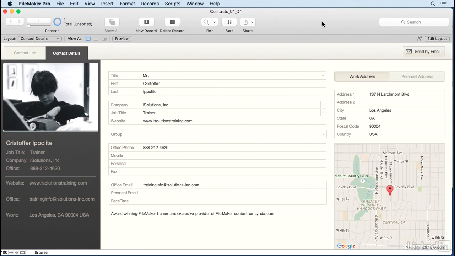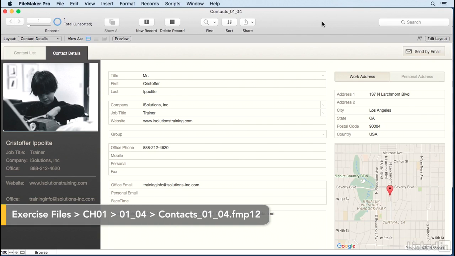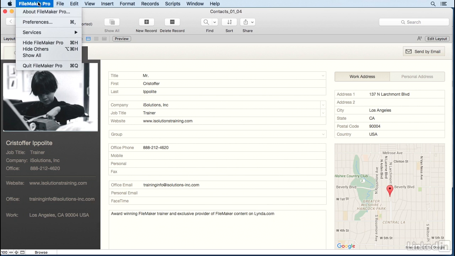The first time you launch FileMaker, just like many other applications that you're using, it's probably a good idea to get familiar with the different preferences that are available to you. You can open up your preferences under the FileMaker Pro menu. That's if you're on Mac, but if you're on Windows, you'll find the preferences icon underneath the Edit menu.